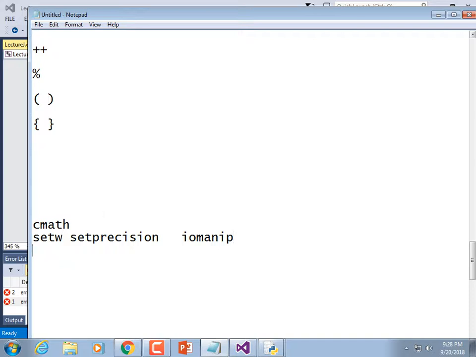Some of them are a little bit, where would you find the string class? What do you #include for the string class? String, yeah. How about cout and cin? Yeah, that's iostream. And then the one that got a lot of people is rand and srand or whatever, the random number functions.